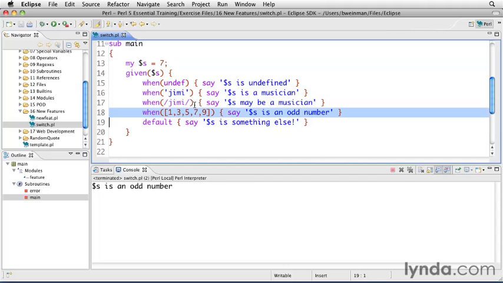In fact, there's a whole document with dozens and dozens of different ways that you can do matching, but these are some pretty good examples of how that's done. So that's how the switch statement works with given and when and default, and that's available in 5.10.